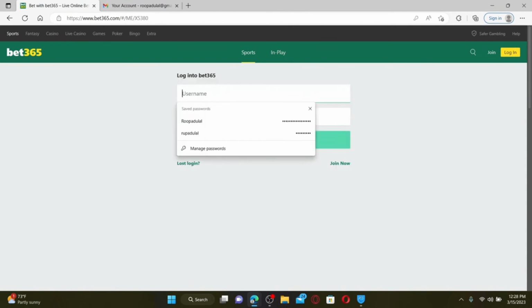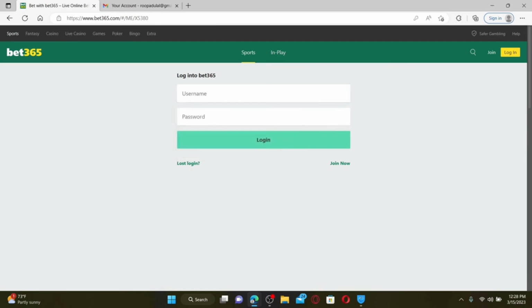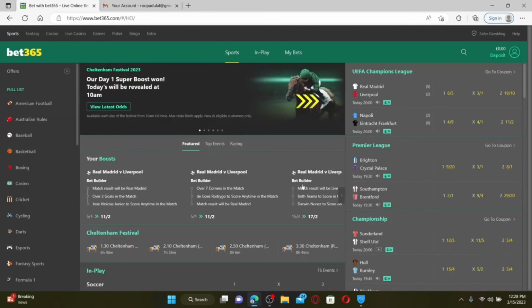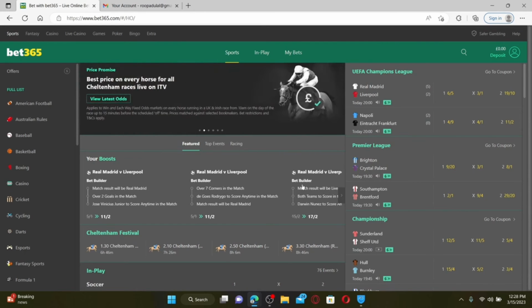Log back in to your Bet365 account with your username and the new password that you reset to and click on the Login button. Soon after you do that, you'll be able to log back in to your Bet365 account with the new password you reset to, even if you'd forgotten your password while logging in.